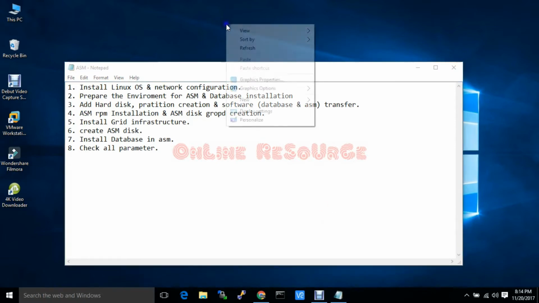Let's start, and I will do everything in VMware Workstation. I will do that in a few steps. First I will install the Linux OS, then I will configure the network on that machine. Then I will prepare the environment for ASM and database installation. After that I will add a hard disk, then create a partition, and transfer the ASM and database software from my Windows machine to the Linux machine.